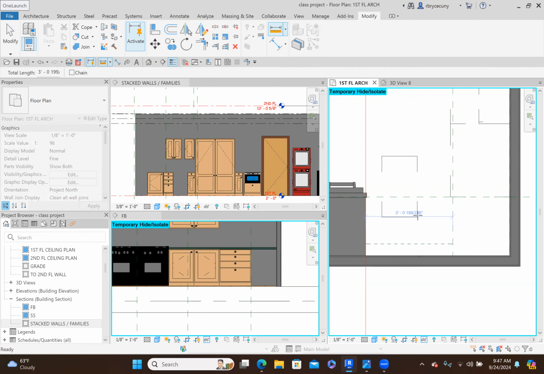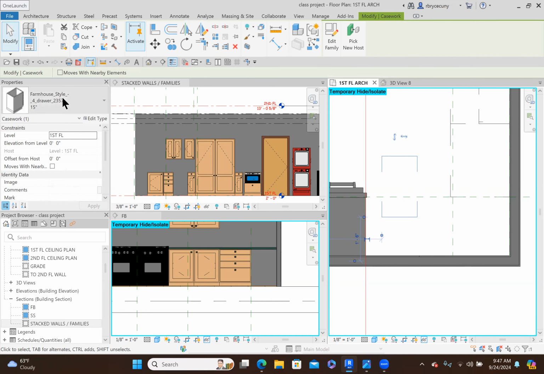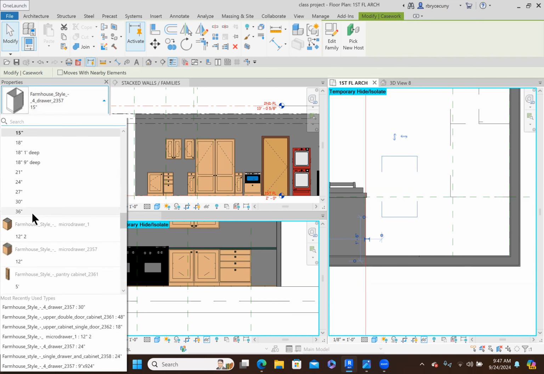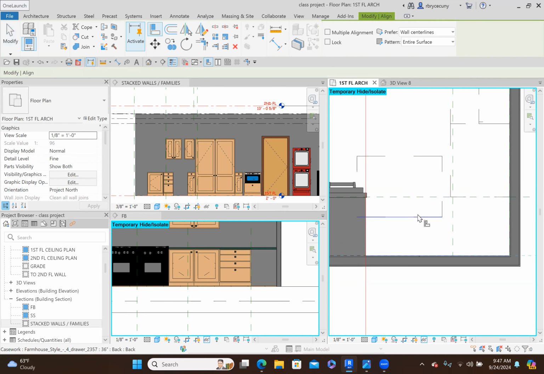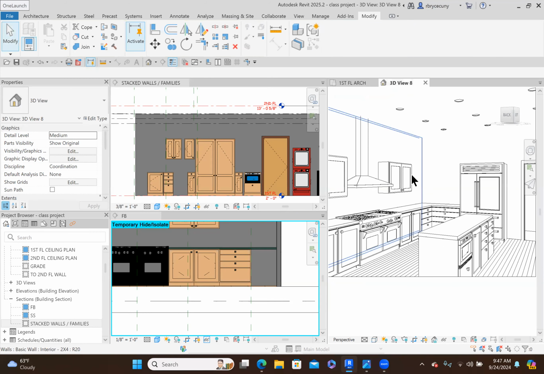3 feet. It's a little bit more than 3 feet, but we'll make this one a 3-footer. 36 inches. Then we'll align it back here, and then we'll align it over here. All right, let's look at that 3D view again. There we go. We have a lot of drawers here. Got to put some more upper cabinets in. And then we'll put that TV in and we'll call it a day.